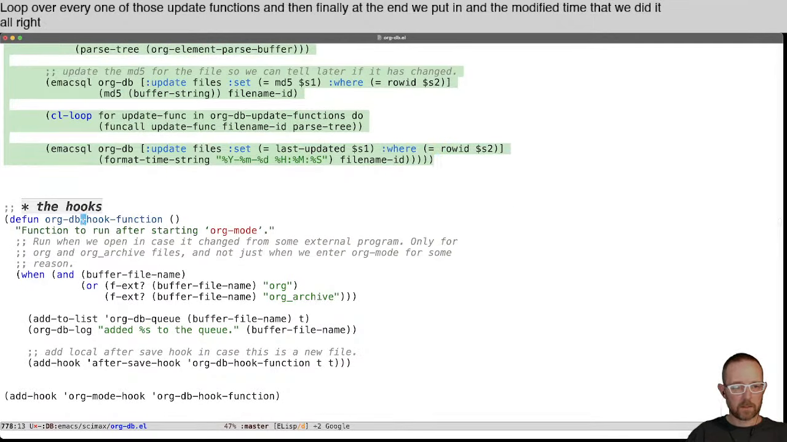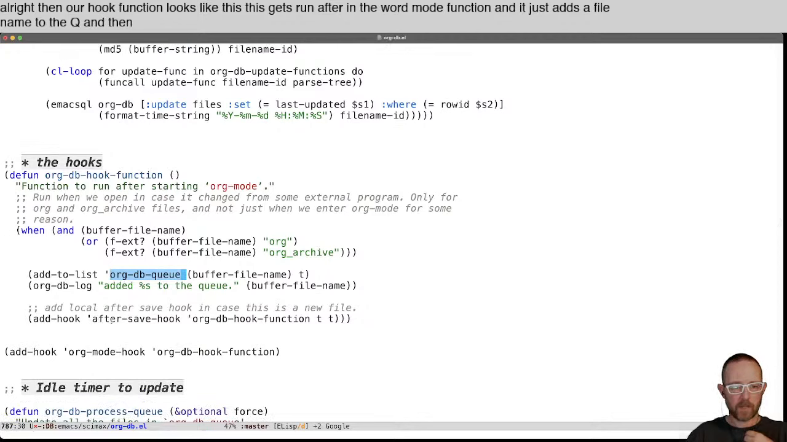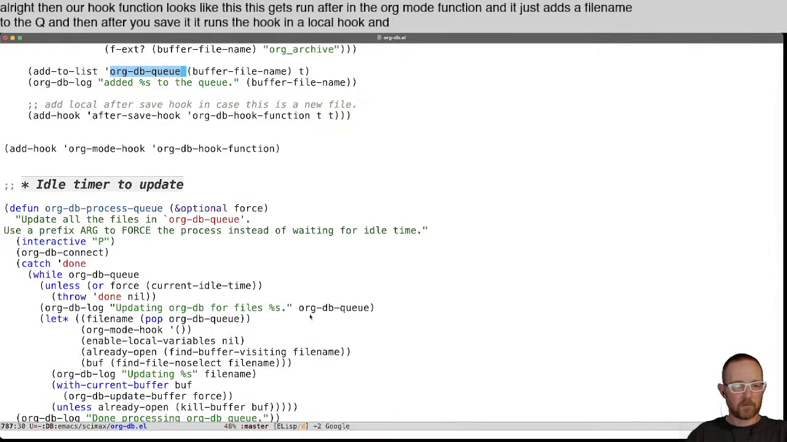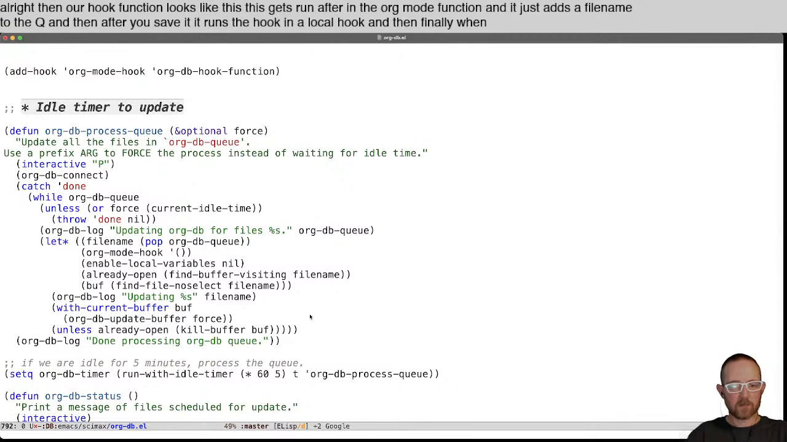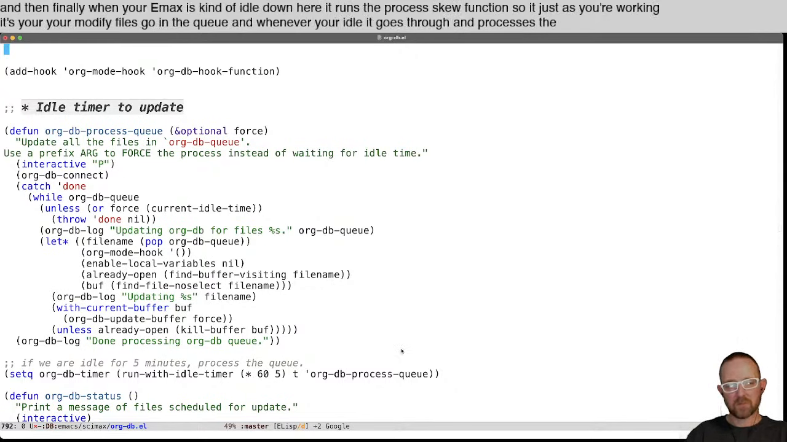All right, then our hook function looks like this. This gets run in the org mode hook function, and it just adds a file name to the queue, and then after you save it, it runs the hook in a local hook. And then finally, when your Emacs is kind of idle down here, it runs the process queue function. So as you're working, your modified files go in the queue, and whenever you're idle, it goes through and processes them all. So it mostly never gets in your way.